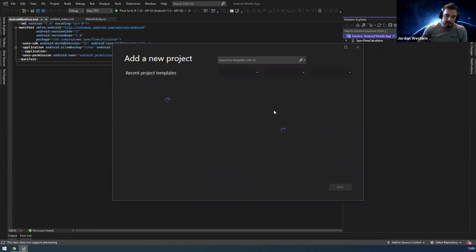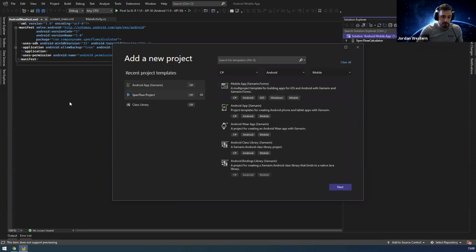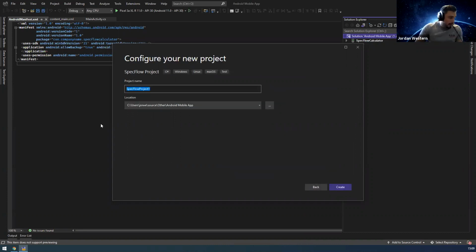And we will use the SpecFlow 2022 extension for Visual Studio 2022, which is like the 2019 version. A little bit different, but you still get the project template here. So we're going to go ahead and use that. And we're going to call this one SpecFlow Calculator, which is obviously the name of the application.